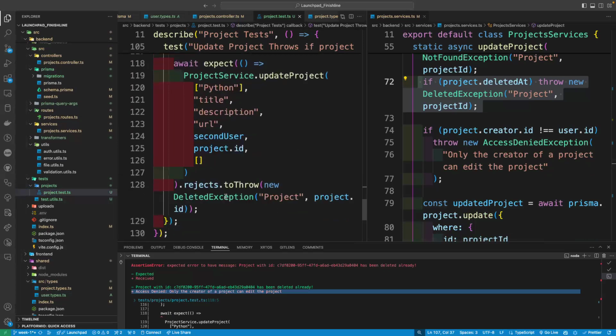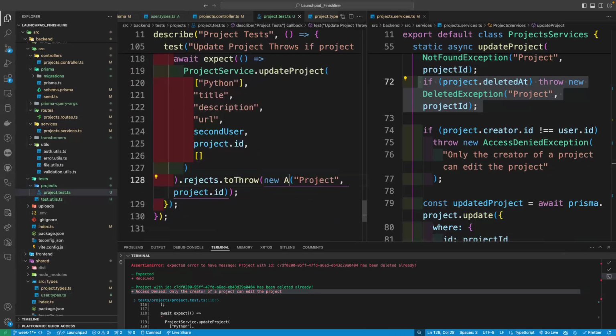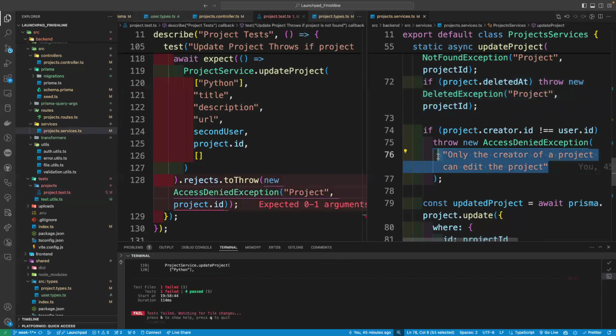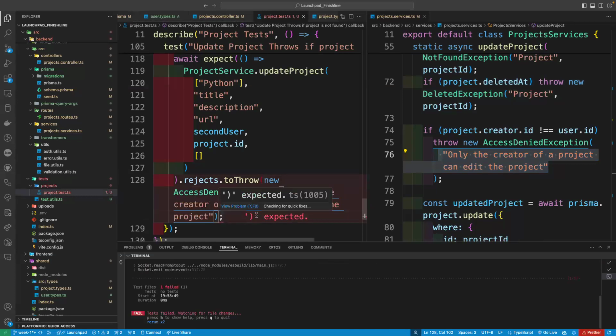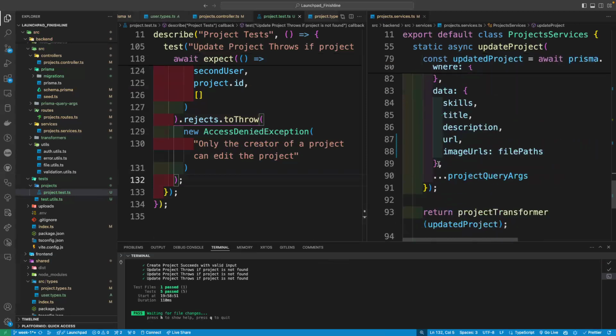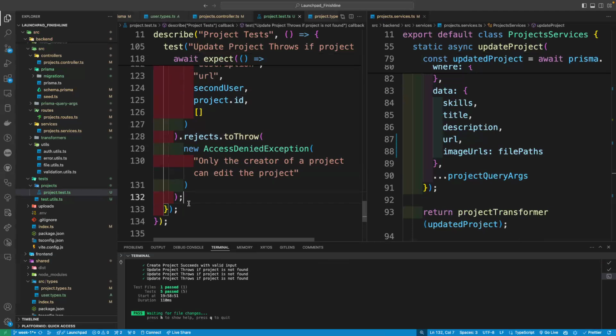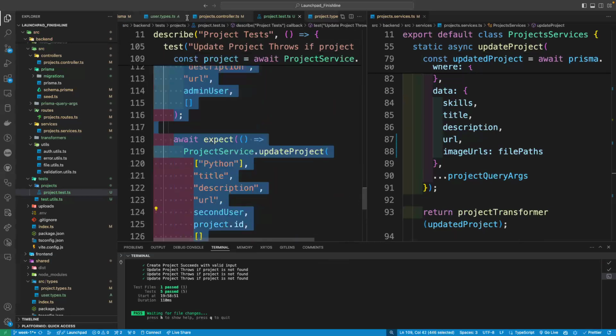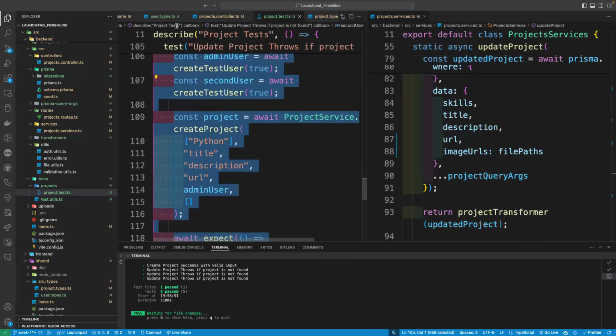So instead, we're going to say access denied exception. Take this string: only the creator of a project can edit a project. There we go. Now we've accounted for all of our errors, and we only have the success case left, which will be very straightforward because we have done so many tests already.